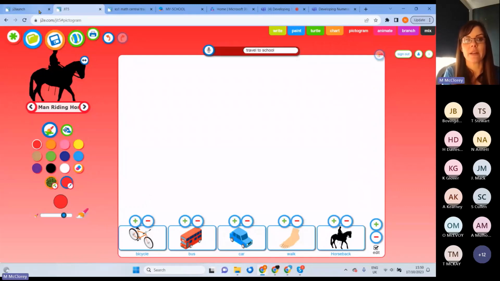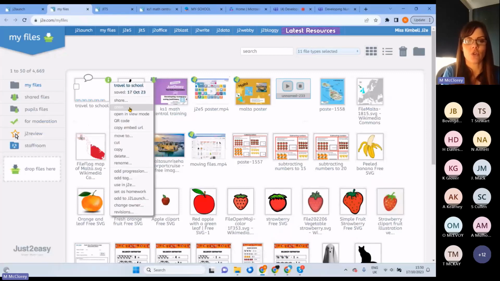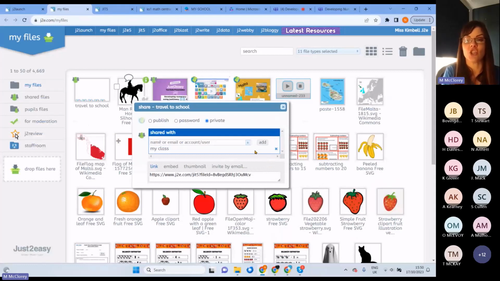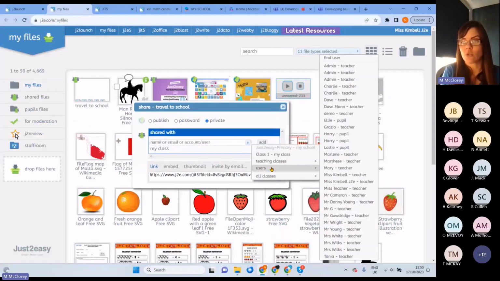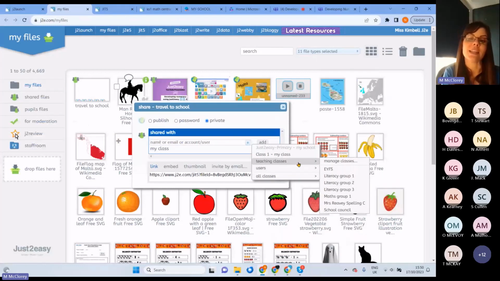So to do that, you go through your My Files. There's that pictogram, travel to school. I can click on that green circle, which is the information button, and I can go to share. And then I can share either with a class or an individual by using this drop-down menu. There's my registration class, so I can share with them. There's also individual users, and if you want to share with another class, you've got your all classes and you've got your teaching classes there.